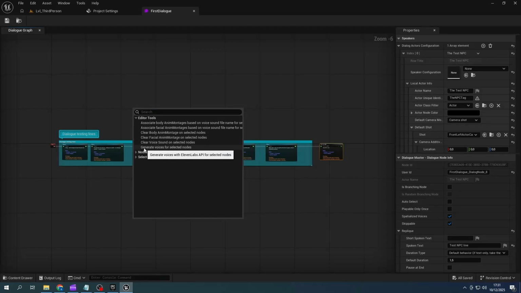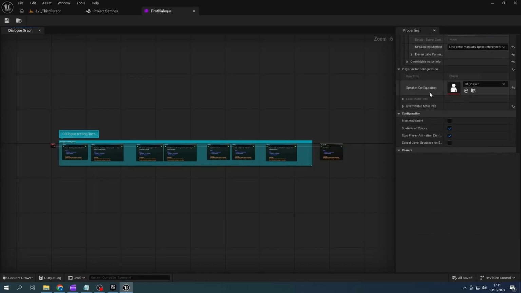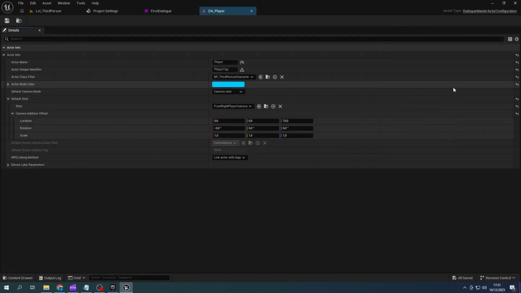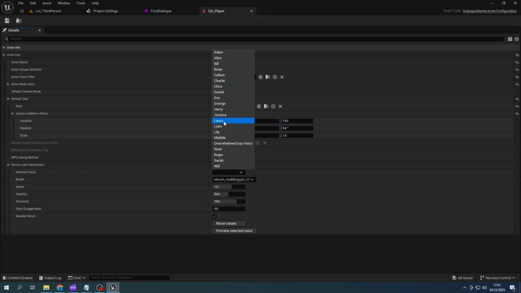You should now see the Generate Voices for Selected Nodes option in the Dialogue Editor's context menu. Next, we're going to select a voice for each character. Open the Player Speaker asset and expand the ElevenLabs Parameters section. Here, you can browse voices and preview them directly inside Unreal Engine.